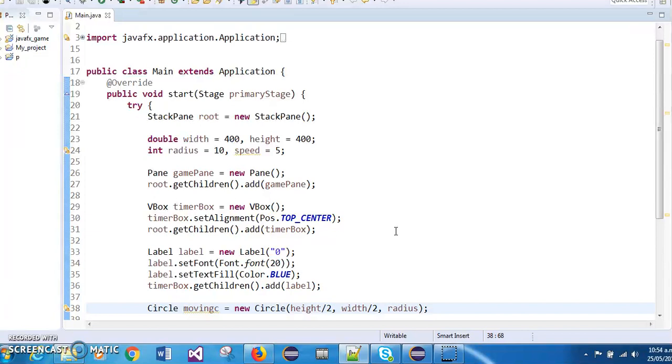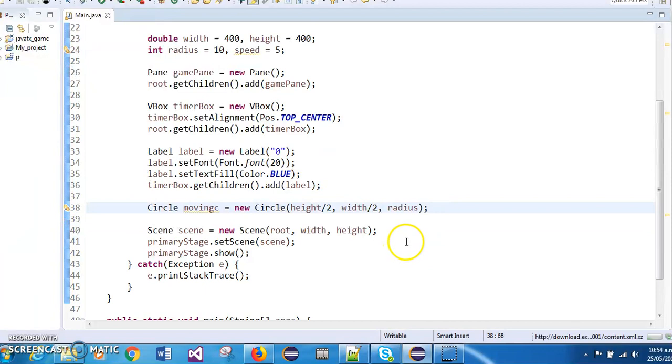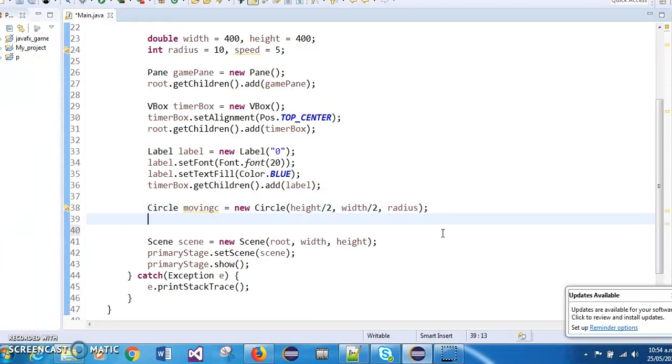At the end of our part 1 video, we finished with creating the red circle at the center of the canvas. We call this red circle moving C, and it is created at the center of the interface. And the next step is to set the color of this moving circle.